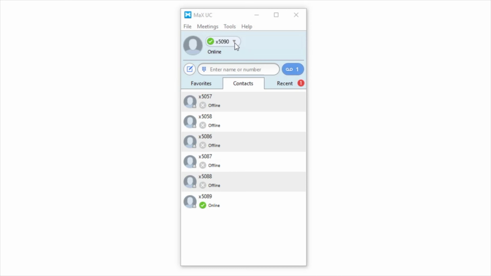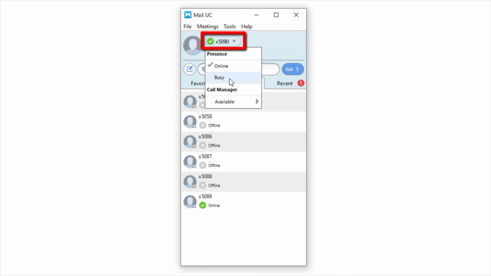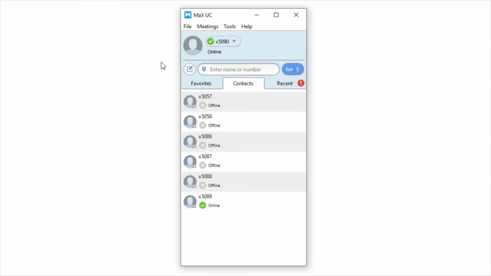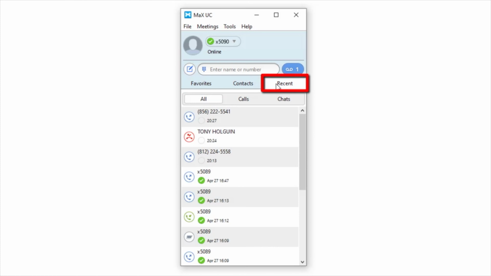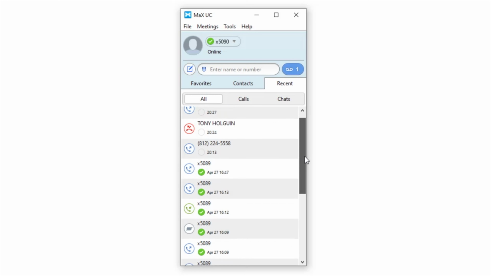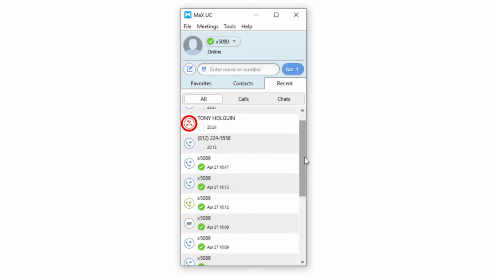Presence can also be customized by the user from the drop-down menu. At a glance, you can see how many missed calls and messages you may have. Click the Recent tab to view your calls and chats. Missed, received, and dialed calls are differentiated by the following icons. Blue for calls placed, green for calls received and answered, red for calls that were received but unanswered.